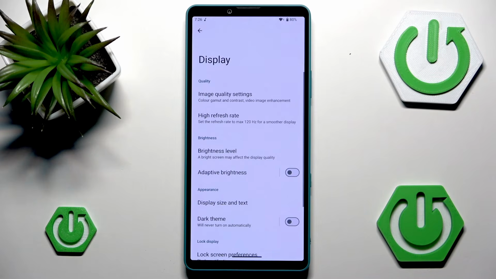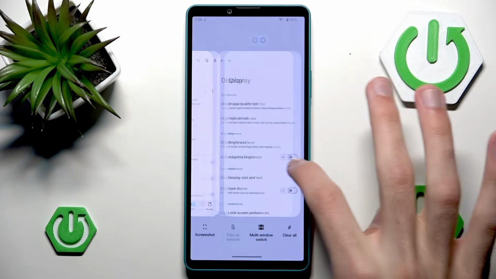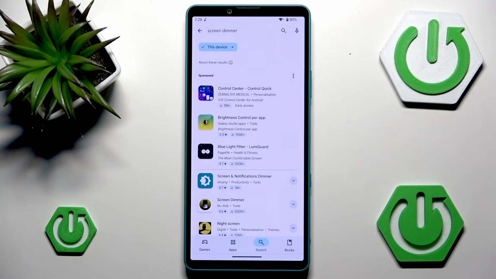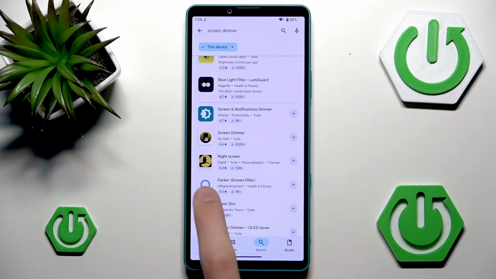But of course, we can't forget about the ability to go into the Play Store, write Screen Dimmer, and in here you want to download a Screen Dimmer application. As you can see, there are plenty of different screen dimmers. Probably the most popular one is NightScreen, right here, 10 million downloads, that's a lot.